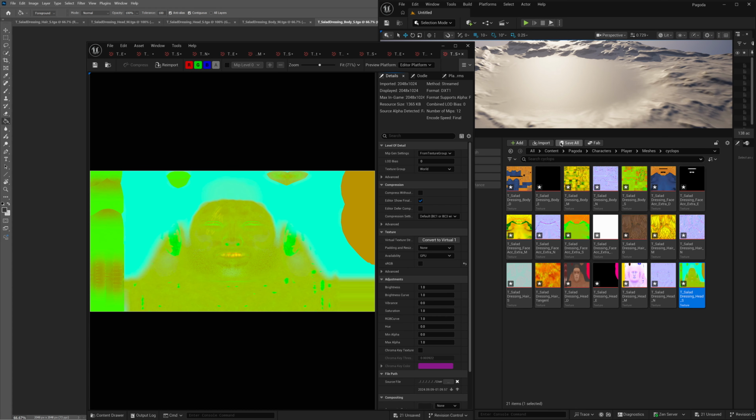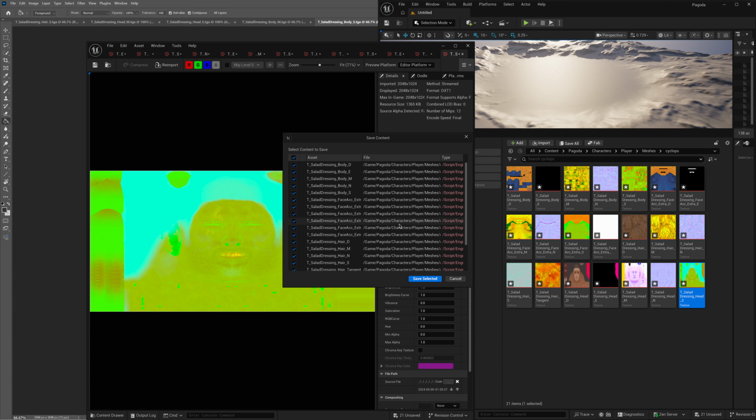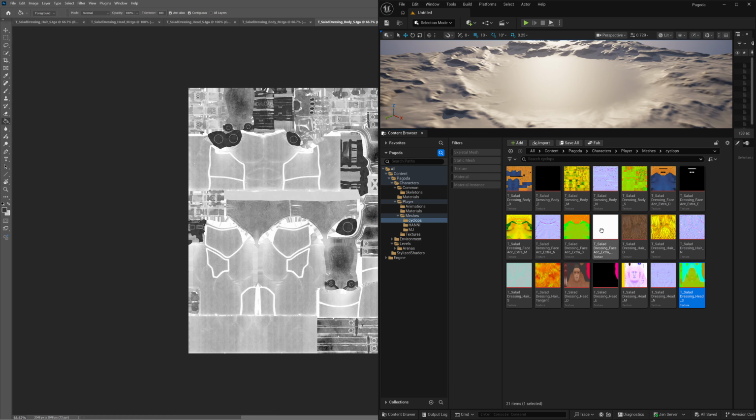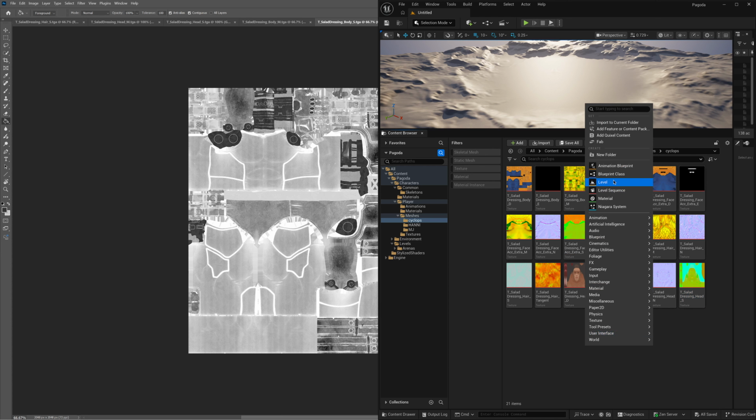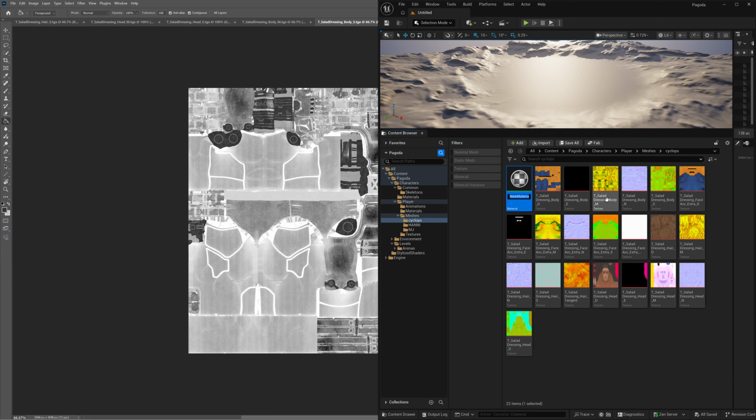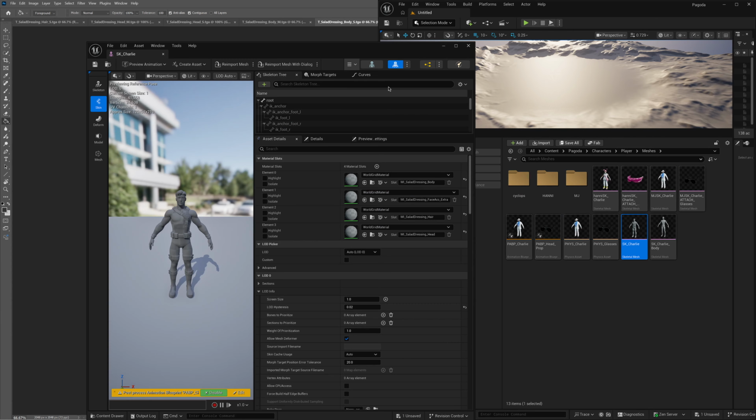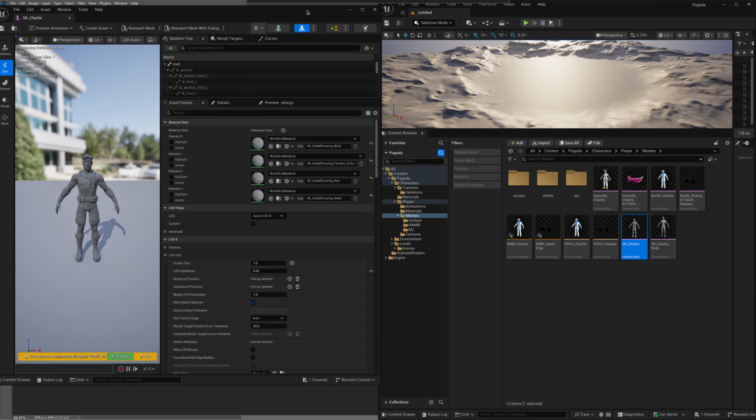Alright, we're going to hit save all over here so we don't have to do it individually over there. Hit save selected, and we can close this out. Alright, once we're under here, I'm going to go ahead and right click, and we're going to add in materials. In order to know how many materials we need, we can open up our model. I'm just going to move it over here. And we see that we have 4 materials that we need.